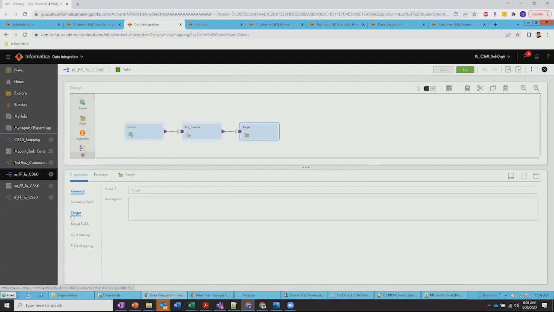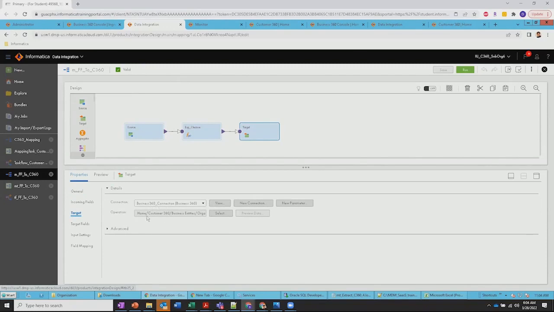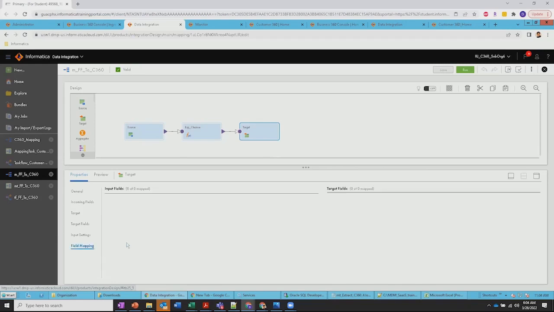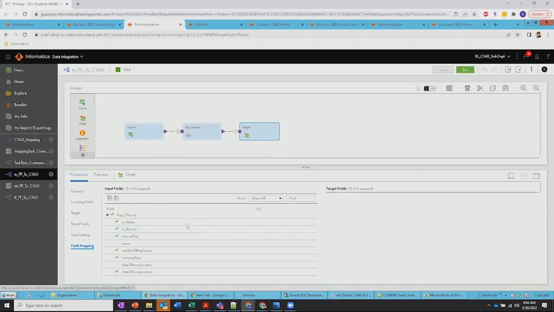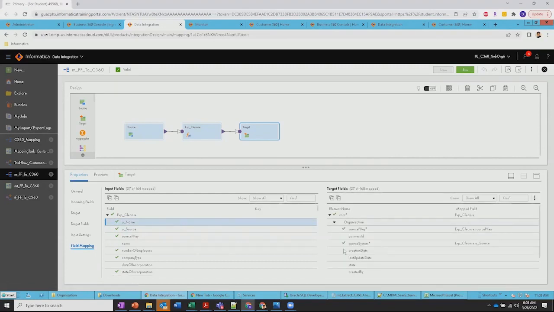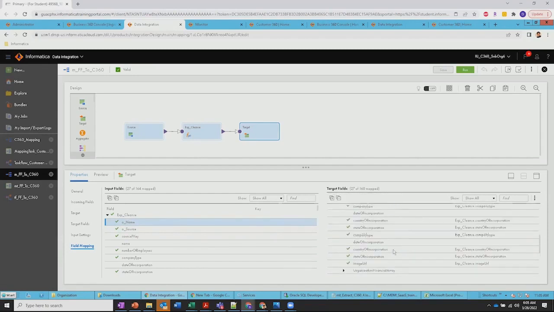In this case, the target is my Business 360 connection, which is my Customer 360 SaaS application, and the end business entity is the organization. I've done all the field mapping in here. There are a few expression output ports where I'm converting the name into a specific pattern. I've done all the standardization, and I could do a lot of such activities in the expression. Once all the attributes are mapped, this is my target where I'm mapping all the columns that are relevant for this particular source.